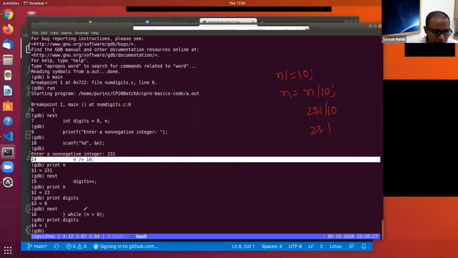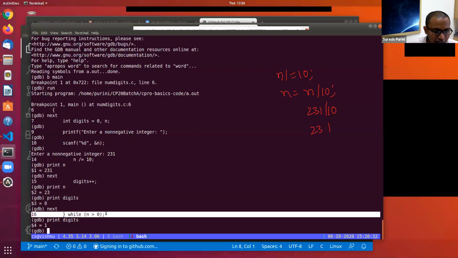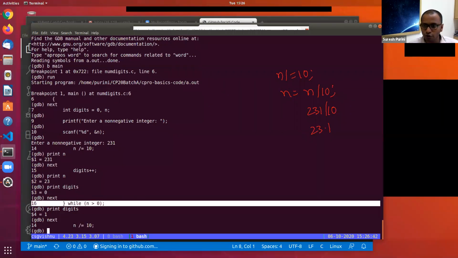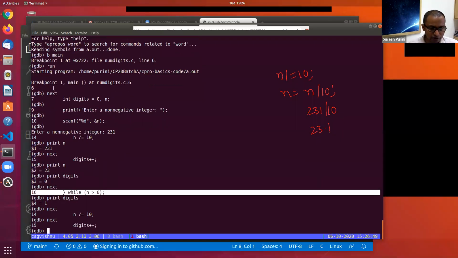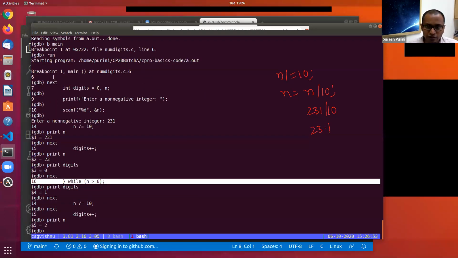Now the next statement that we have to execute is on line number 16, which checks whether n is greater than or equal to 0. The current value of n is 23, so 23 is in fact greater than 0. So you go back to the beginning of the do while loop. Now you say n is equal to n divided by 10. If you print n, you will see the value that is present in n is 2.